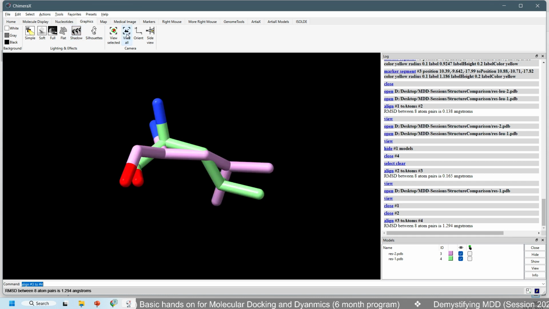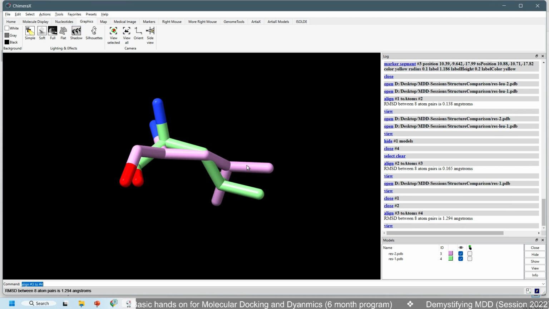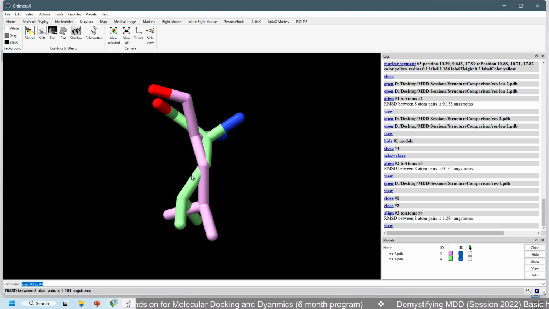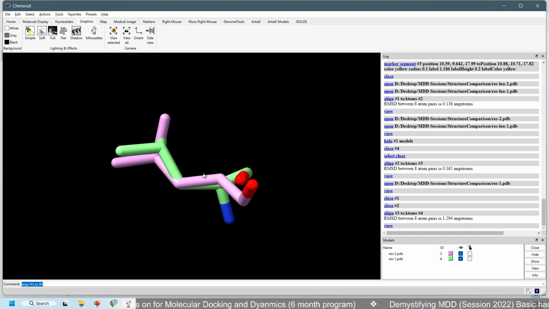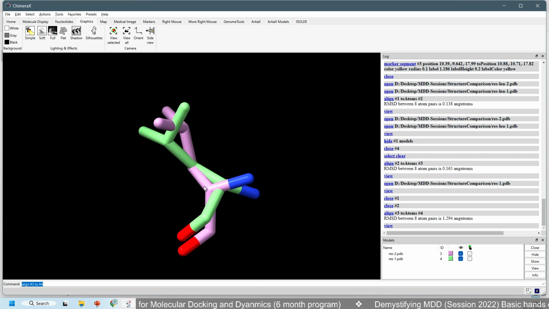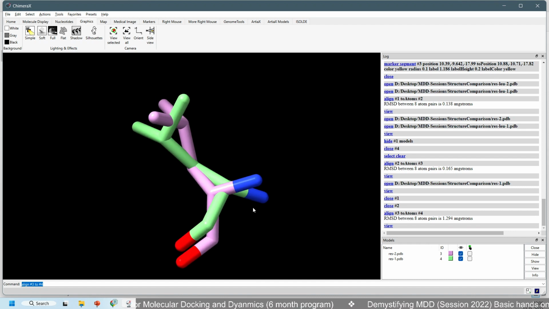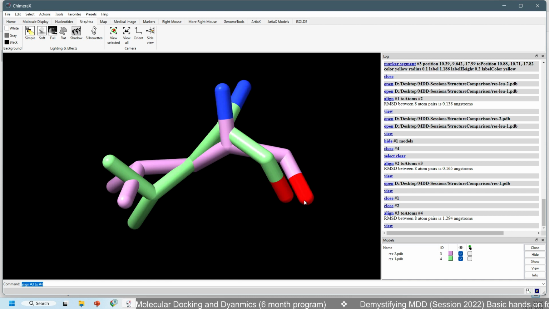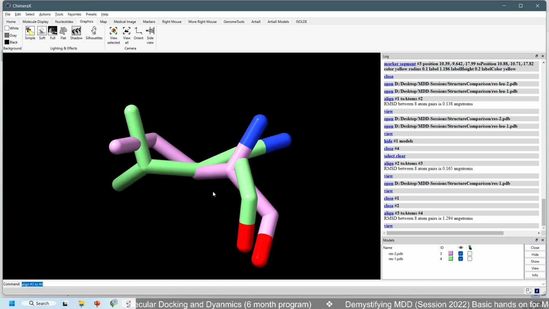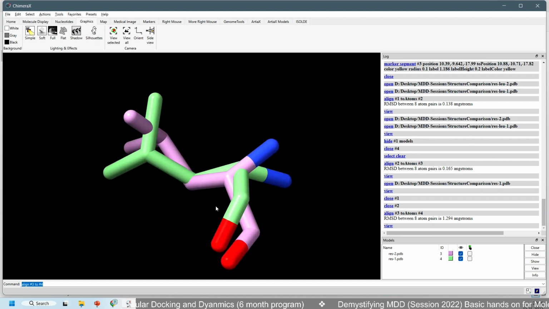So I will view all. Now here I am seeing that the RMSD value between 8 atoms is 1.29. So earlier the difference was 0.1 something, so those were quite overlapping, and now this value is very high. So this higher value is telling us that these two molecules are quite different.